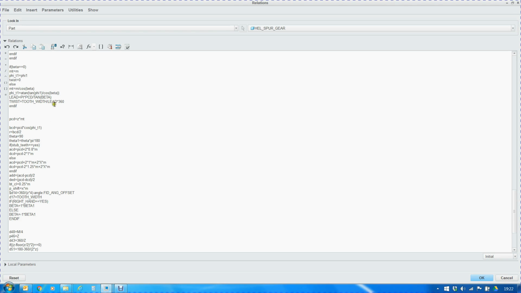And I have converted this 90 degrees into radians here. Then if the teeth type is set as stub teeth, then these proportions are used. ACD is addendum circle diameter, DCD is dedendum circle diameter. If the stub teeth is set to no, then these relations will come into effect.